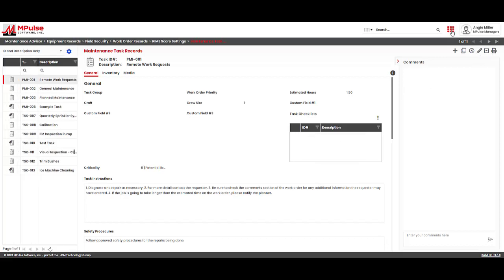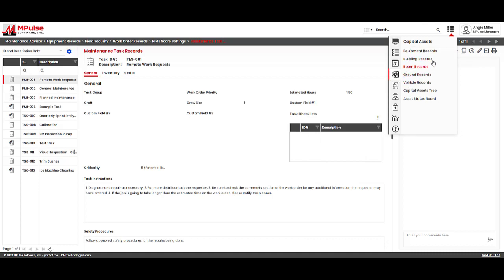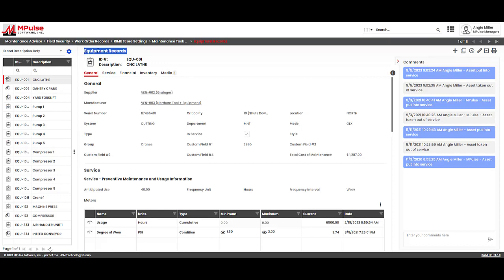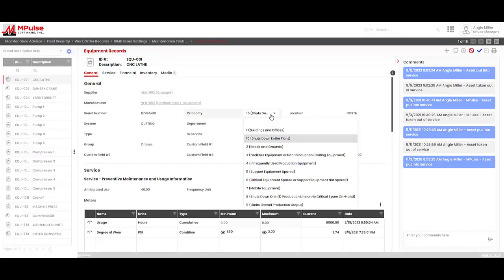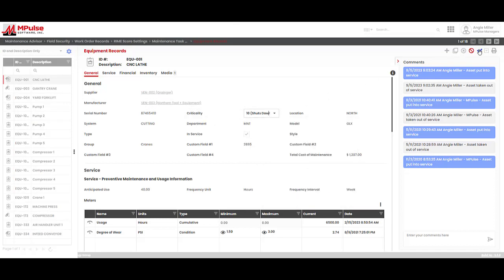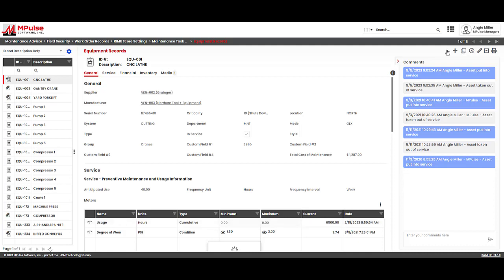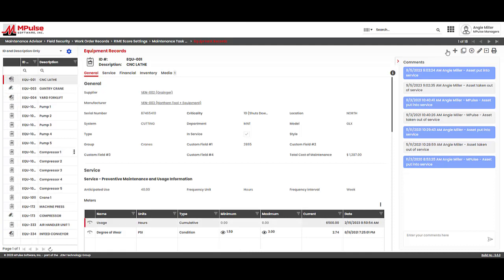If I move to Capital Assets, I'll find a criticality field on all of my asset records as well. I'm looking at my equipment records and can see the field with the values we set in our RIME score settings. Again, I can set the criticality values for all of my assets. Our organization has quite a few assets and maintenance tasks, so I did verify with MPulse that we can use Data Link to import this for a faster update to our records.